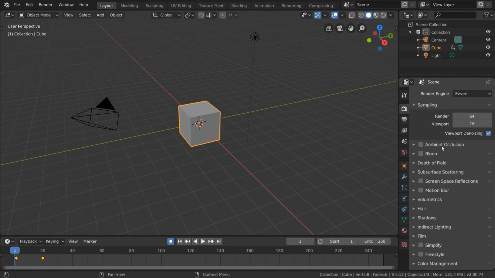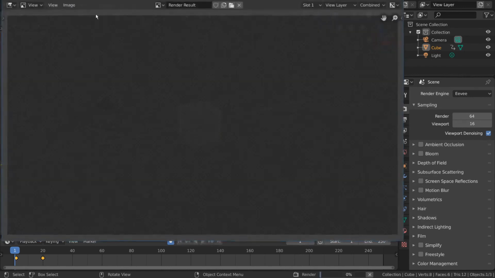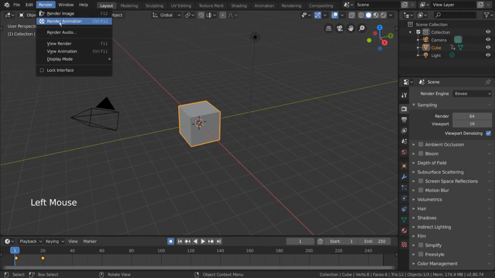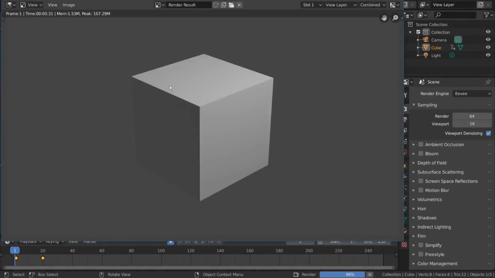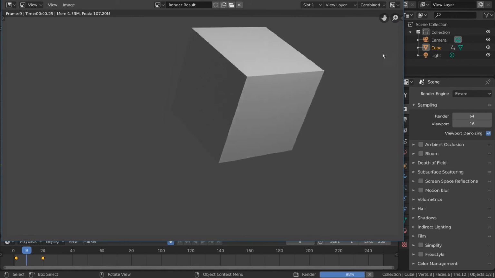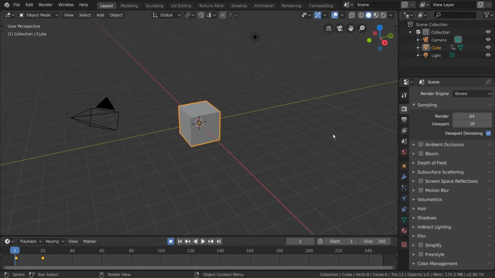But before we go over anything here, you'll want to learn how to render. To render a still image, go to the render menu in the top left and select Render Image. To render your entire playback range, simply go into the same render menu and select Render Animation. For hotkey users, you can press F12 to render an image and Ctrl F12 to render an animation. Now let's go back to our Render tab and do a quick overview of some of the settings that will affect these renders. The first setting is your render engine.